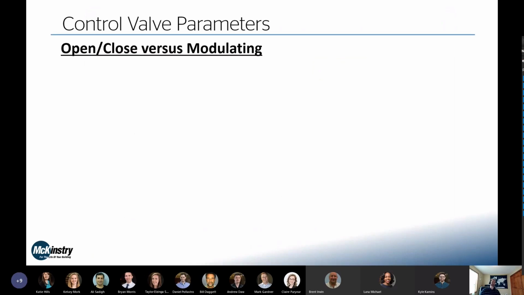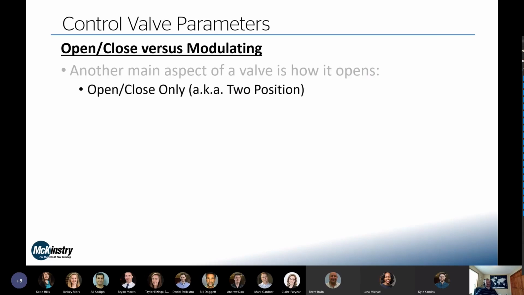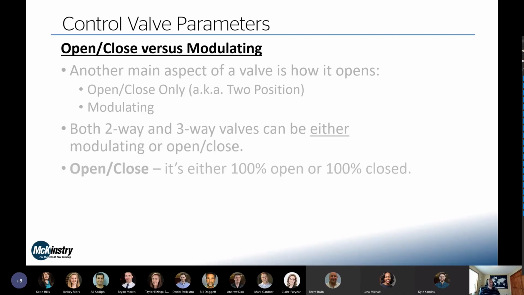The next thing you usually have to spec is, how is this valve going to open and close? One option is open and close only. So we call that a two-position valve, or we can modulate the valve. And both two-way and three-way valves can be either of those options, modulating or open close. So with an open close valve, we're either 100% open or 100% closed. So we're never in between those two values.